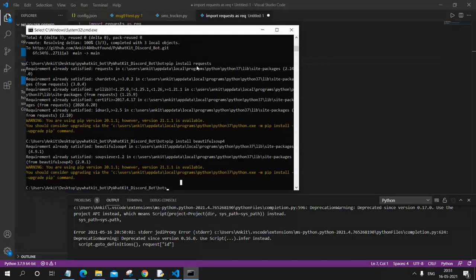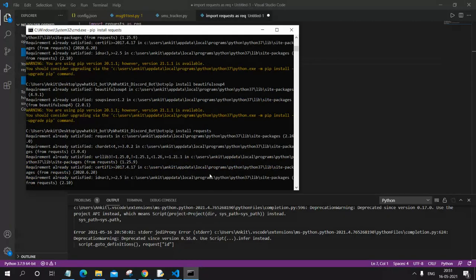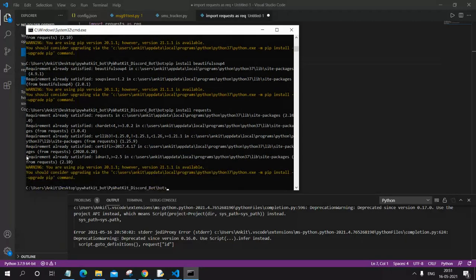requests and BeautifulSoup. In order to install them, you need to open your terminal and then type pip install requests. Make sure the spelling is correct, and then hit enter. Wait for it, it will install it on your system. And since I've already installed it previously, it's saying requirement already satisfied.